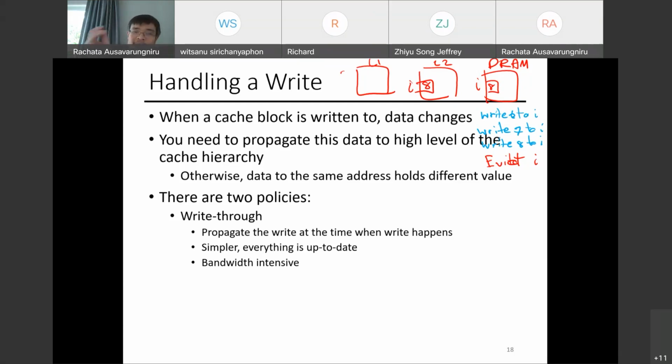So let me ask you this question. Let me go back in time. I have 0 here, 0 here, and 6 here for I. When I write 7 to I, can I just do it in the L1? Because the next access is going to go to L1 anyway, right? It's a cache hit, so I can go to L1 if the data is there.